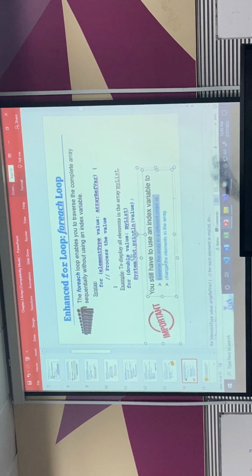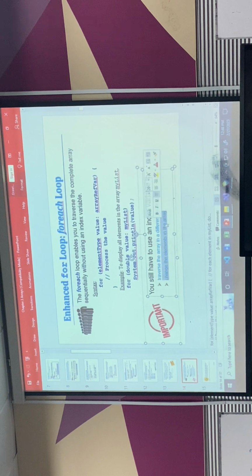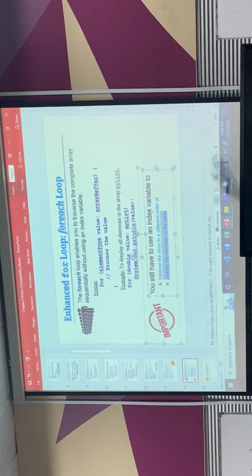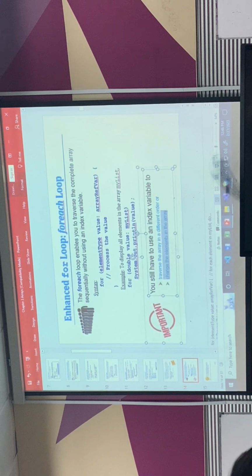So that one you still need to use an index. You get that? Or maybe you want to change the item, you want to change the value inside the array. You still need to use the index. Clear, right? Not much different here.